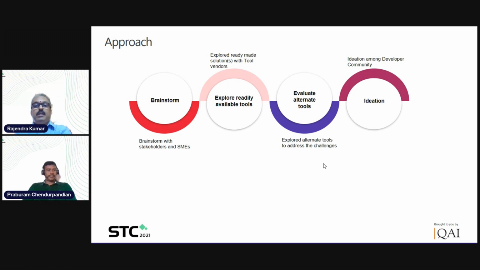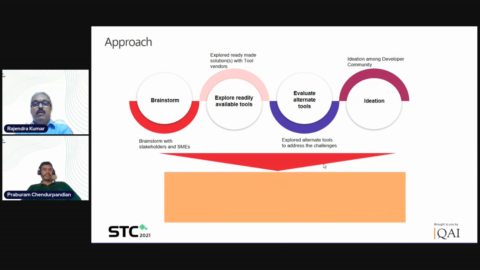With all these three steps done, we came to the ideation phase, where we involved the community of practice as well as the developer community to come up with an idea with the following constraints: whatever we try to put together should address the larger technology stacks.